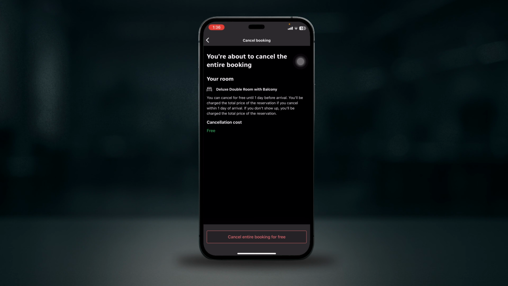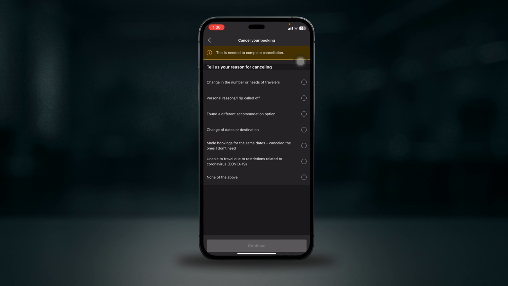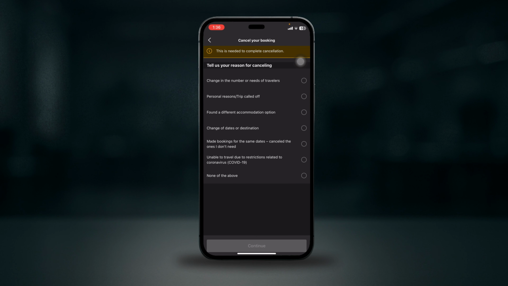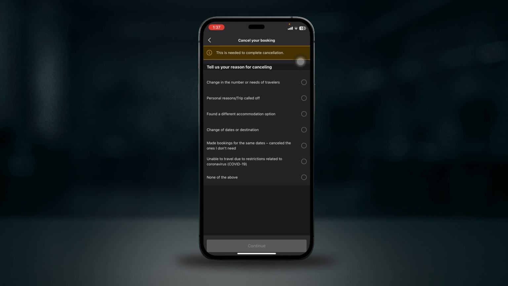Then follow the on-screen instructions and make sure to check the cancellation policy, as some bookings may include fees or may not be refundable. Once confirmed, you'll receive an email with the updated details. That's how you cancel or modify a booking in booking.com.